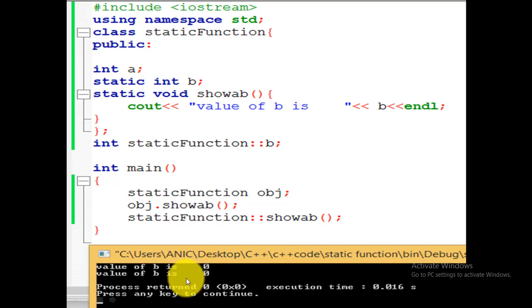Value of b is 0 and 0. I have told you earlier that if we never initialize the static variable, then the default value would be 0. But if we never define the simple variable, then it contains a garbage value, right? So this is a short example that the static function can be called by both object or even with the class name.